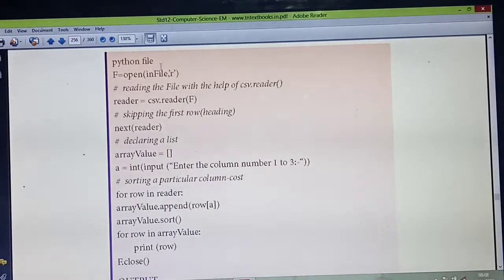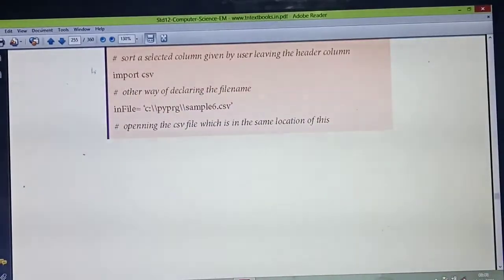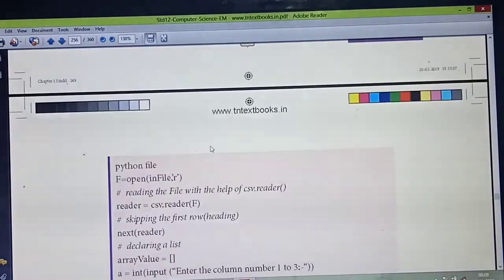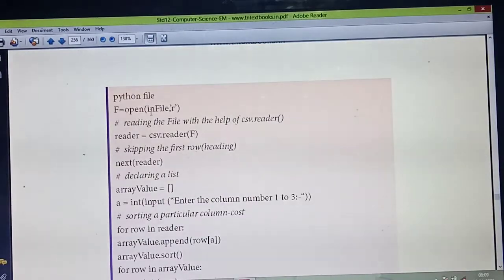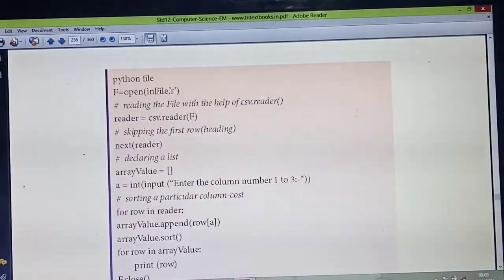So first you are going to what? What's the first line? First line is you should import a header file. Import csv. Next, in file is already given as the variable for declaring a file name. So next line is in file equal to c dot this one. Next you are going to open a file. So f equal to open of the file name, which is stored in the variable in file. So you are calling the variable in file.